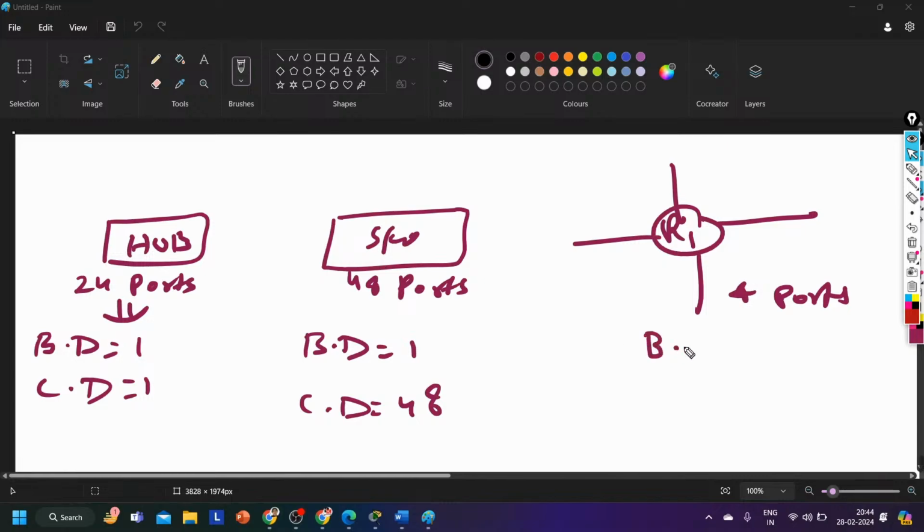How many broadcast domains? 4. A router has a per-port broadcast domain. And how many collision domains? 4. Per-port collision domain. Clear now?